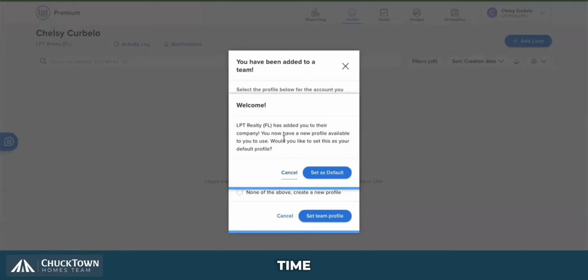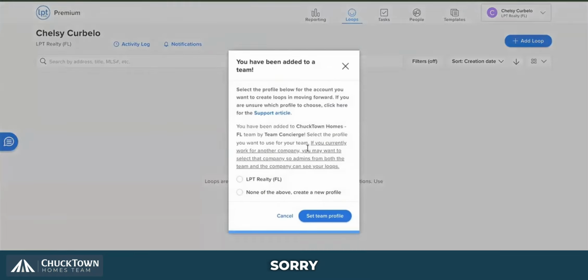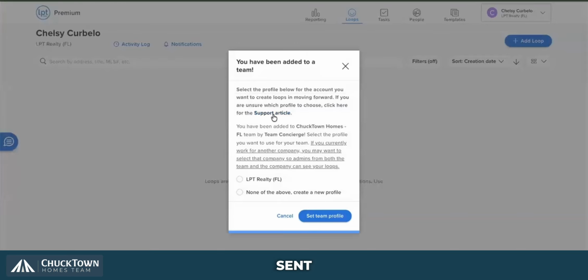If this is your first time using it, you can go ahead and click cancel if it's the only profile that you see in the dropdown. For now, I'm going to click set as profile as default. And then I was also sent an invitation to join the Chucktown Homes Florida team.